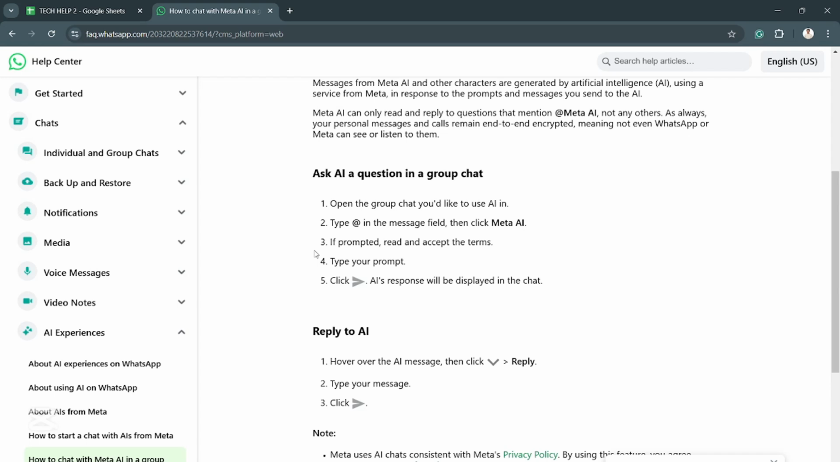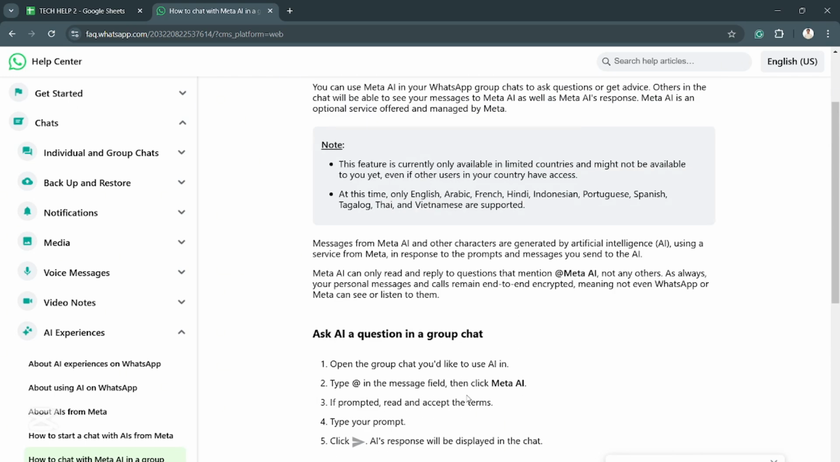And to reply to AI, just click on the arrow down button and then reply, and then type your message and then send it. That's it. Again, this can be done either through individual chats or group chats.